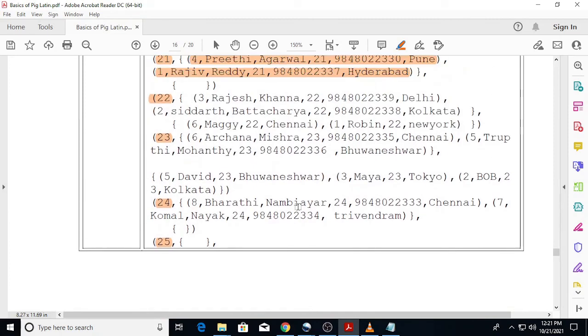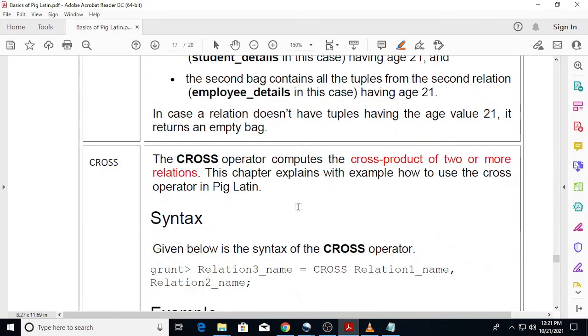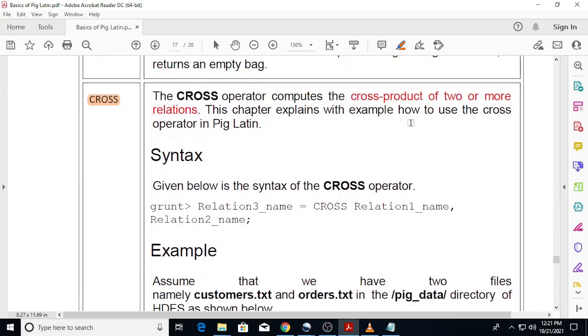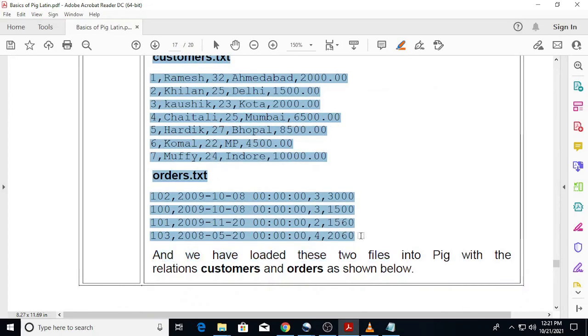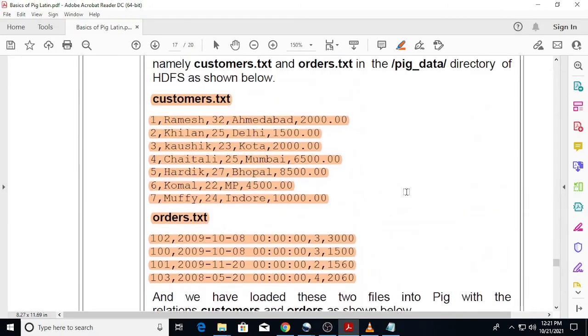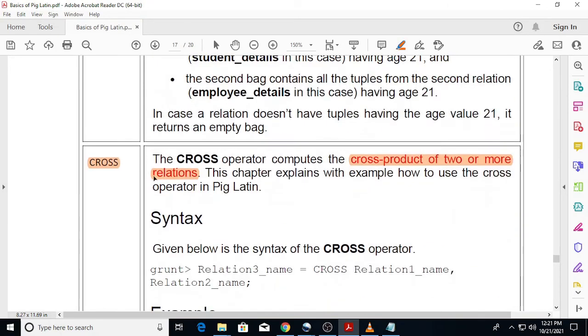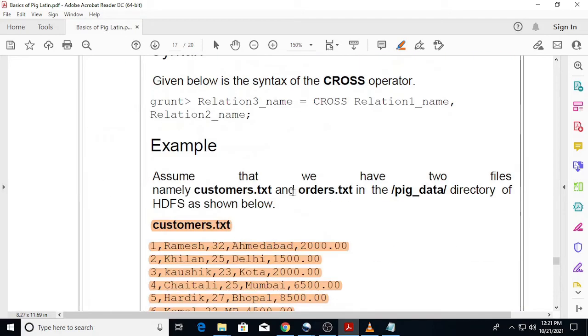Cross is the operator used for making the cross product of two or more relations. So customers and orders are there. Now if you want to make the cross product, you can use the same tables as you have seen just two examples before. The same tables are used over here. Are you clear? You used the same tables for the join operations, right? So you will be using these same tables for the cross product. We'll make the cross product of these two relations.